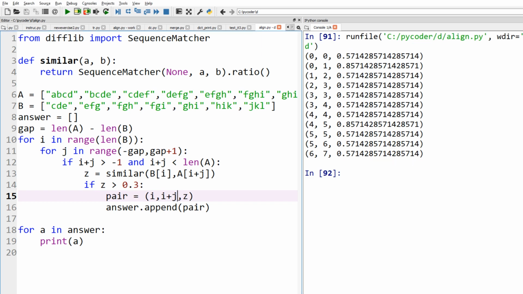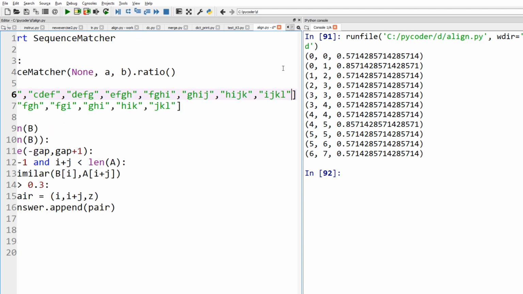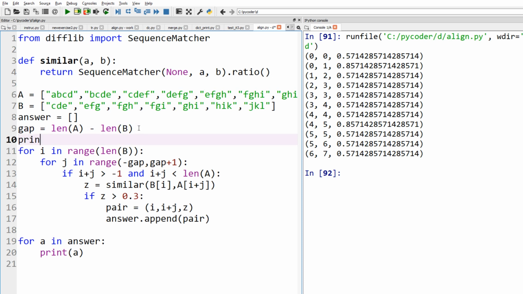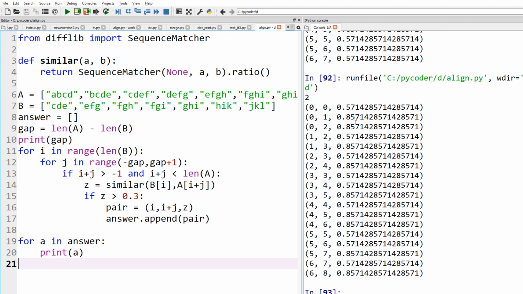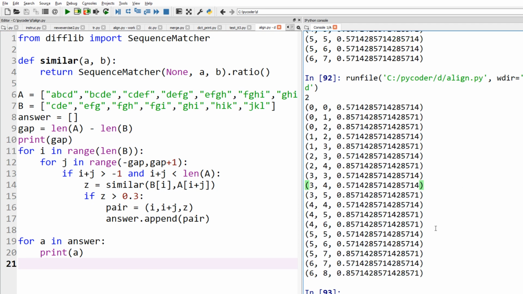We can check that to see if it works with a longer list. So we're going to change A, we're just going to add another item. So A is 2 longer than B, the length of the list A is 2 bigger than B. So we're going to have a gap of 2. So we print that to show it, and we're going to run the code to check. You can see the gap is 2, and now we have the correct similarity scores and our code has worked.